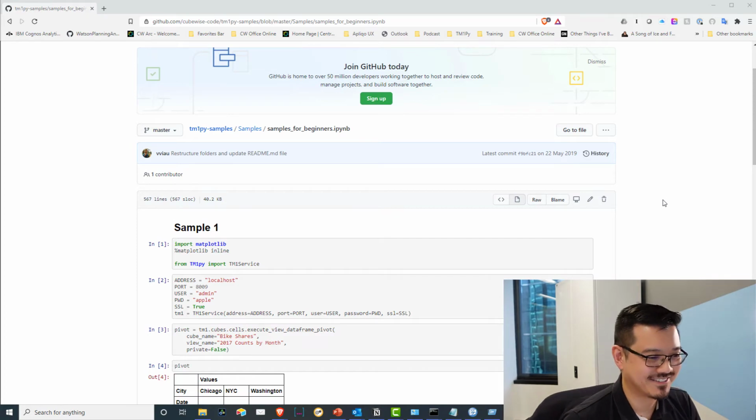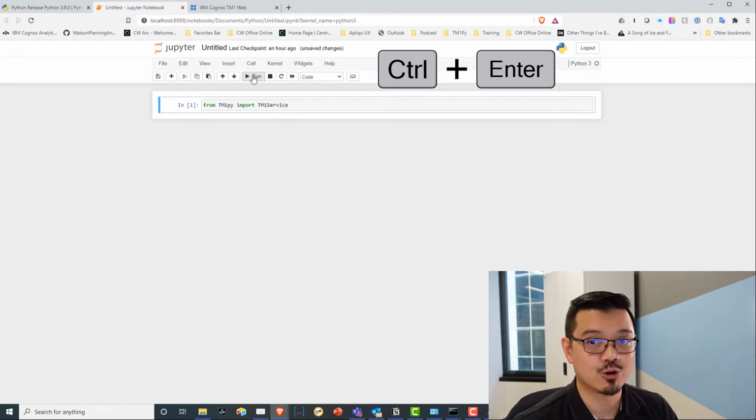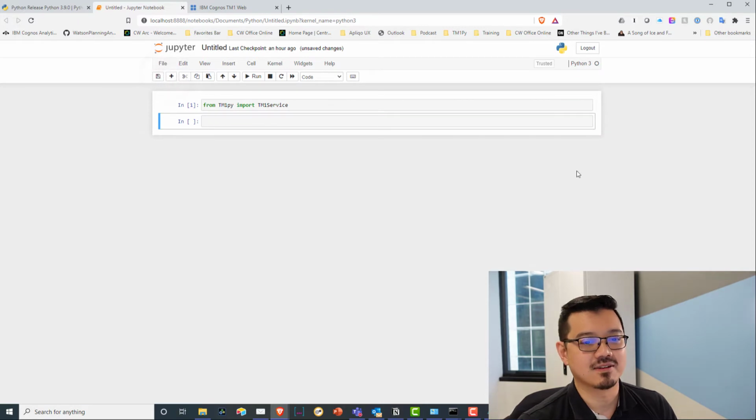All right. Import from TM1 service. We can run that by clicking on the run button, or we can just go Control Enter. I'm a keyboard guy, so I'm going to go Control Enter. All right, so now that's executed, let's add something else to run.